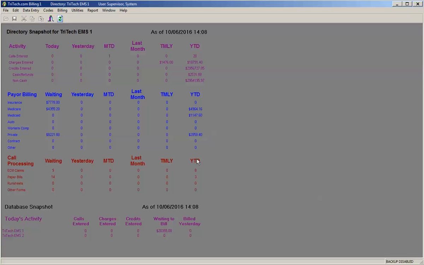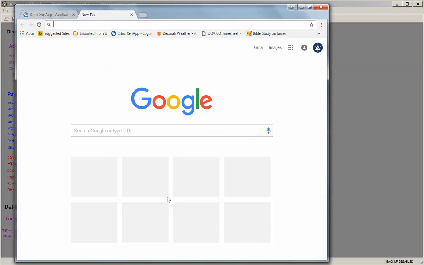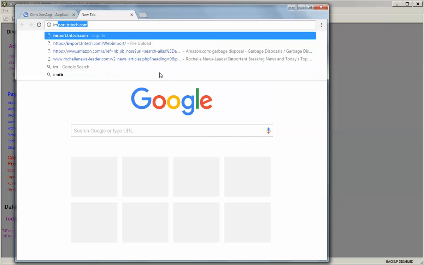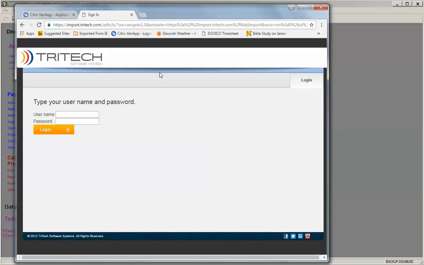So, moving on to step number 3, the first thing that you're going to do is go to the import.tritech.com website. This is a site that we set up and provide you access to, and this is the front door for bringing in your import file. So you'll be provided with a username and login information here. So I'm just going to go ahead and log in at this time.